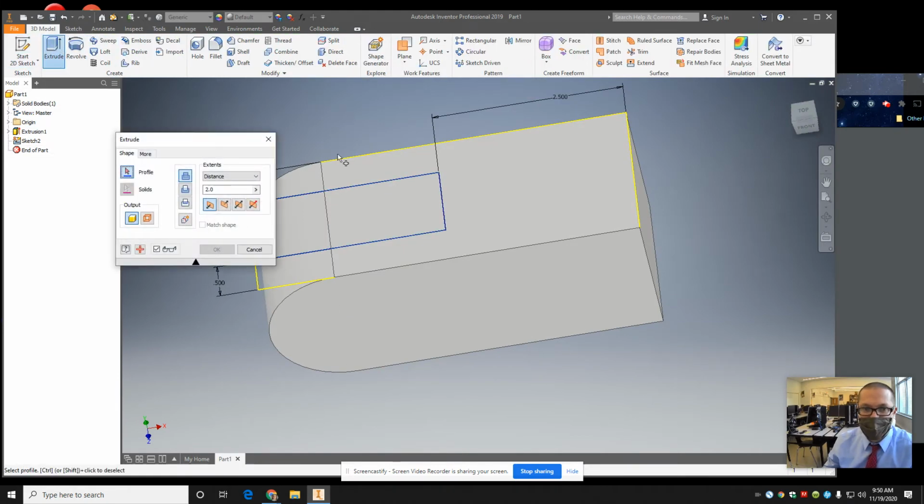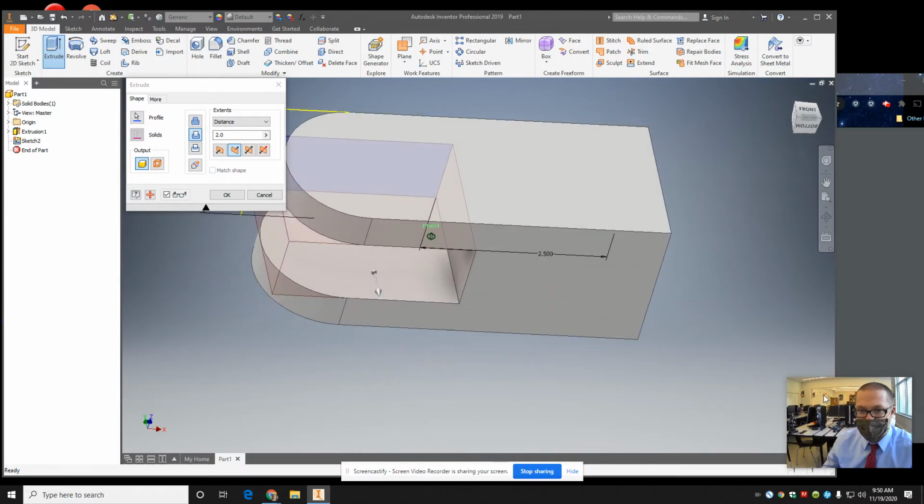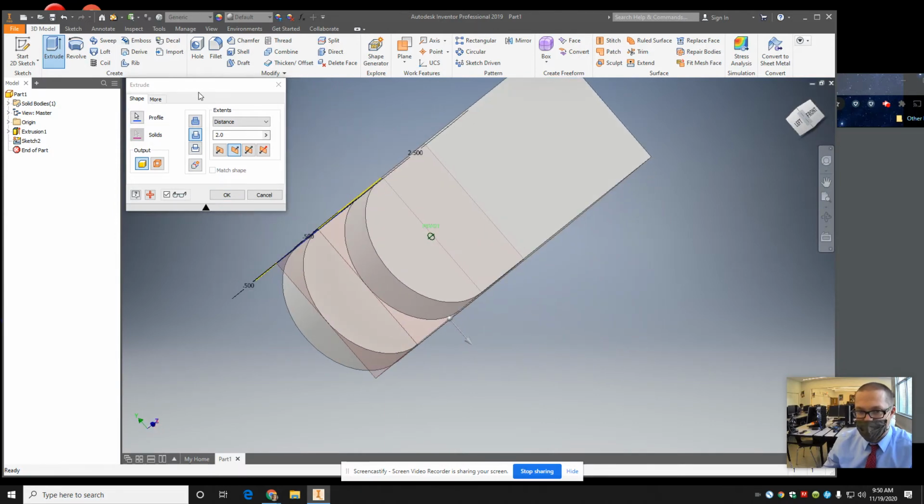I'm gonna do an extrude, and I gotta select that surface. Now obviously I don't wanna add that material. I wanna make it a cut extrusion. And the distance of 2 inches is gonna go all the way through. So you want to make sure it cuts all the way through that.